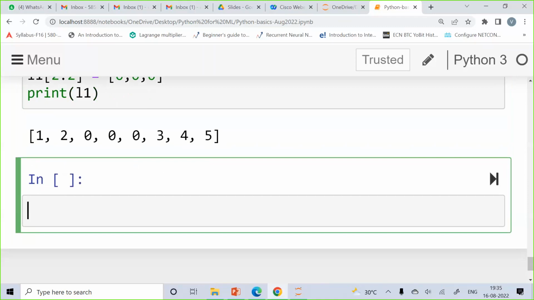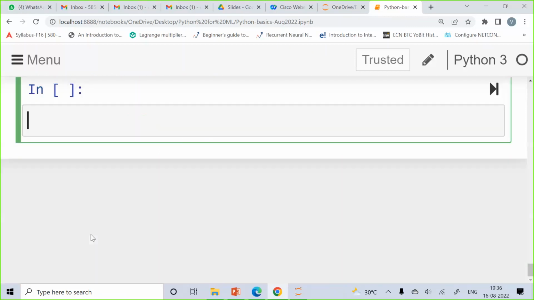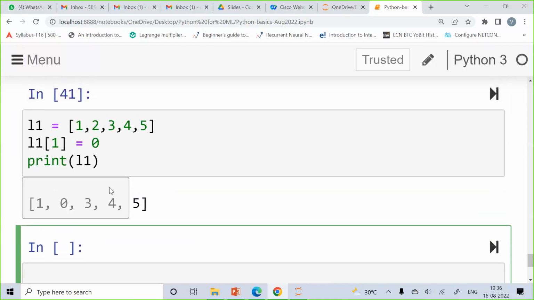Suppose there is a list here, L1 equal to 1 2 3 4 5. Instead of 2, I want to make it a 0. How do you do that? L1 of, what is the index number of element 2? It is 1, right? So I want to make L1 of 1 equal to 0. You make it, it will be updated to 0. Now you see that it is updated to 0.